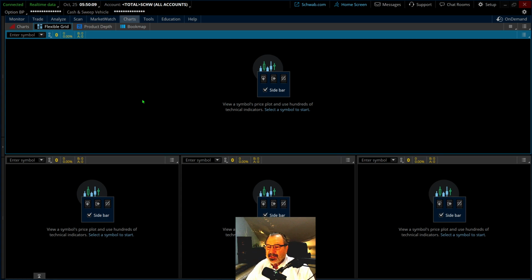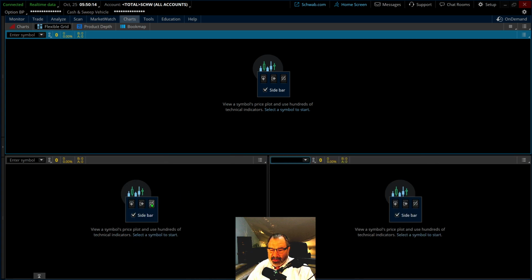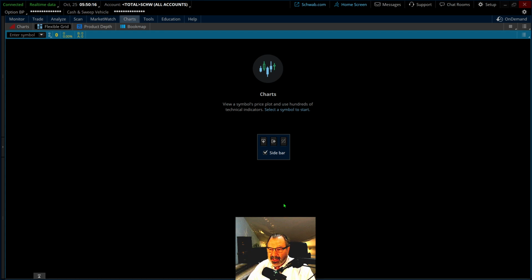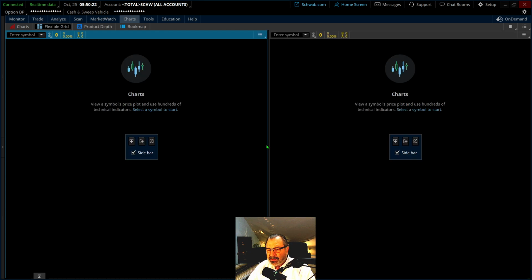But this is basically what you would start with. So what I'm going to do on a flexible grid is get rid of everything else so you can just see how it starts. Then these little squares tell you whether you can add something below or something beside it. So I'm going to add one beside it there. I'm going to add one below.